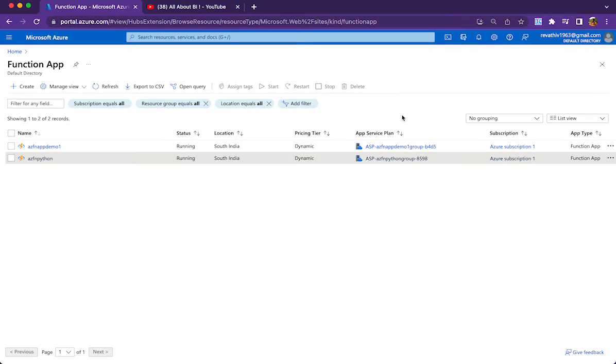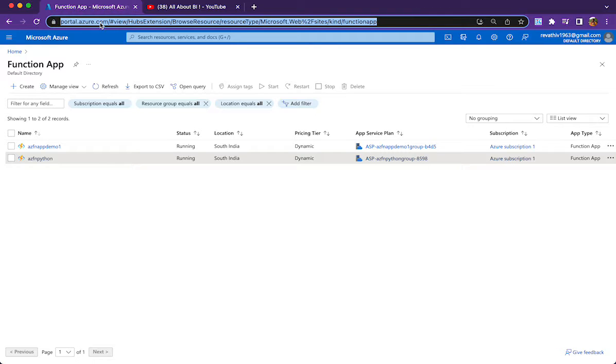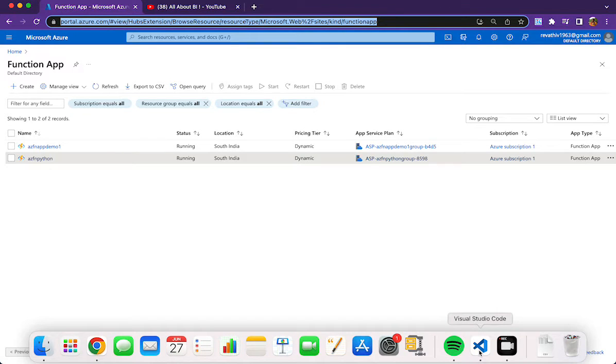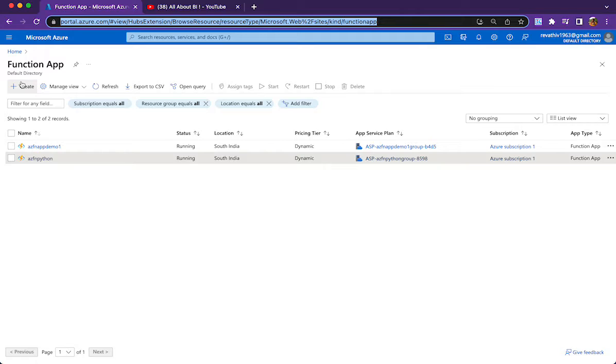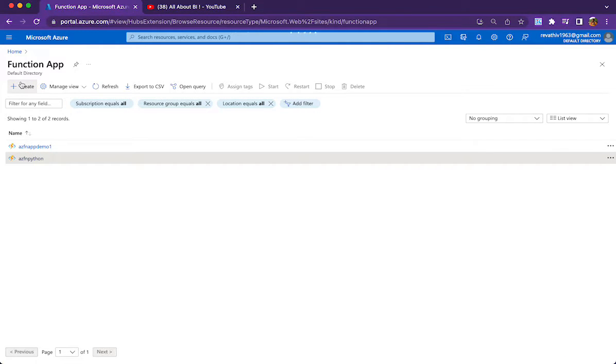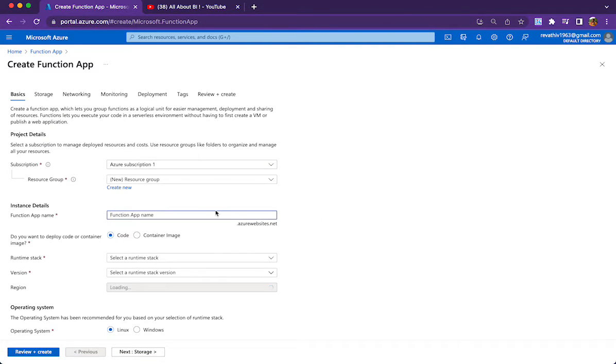All right. So the first step is to create a function app either through the portal or through Visual Studio Code, whichever is comfortable for you. If you create a function app through the portal, you will have this particular page coming up for the basic details of the function app, like which resource group you want to create the function app in, what the function app name is, and what the runtime stack is.